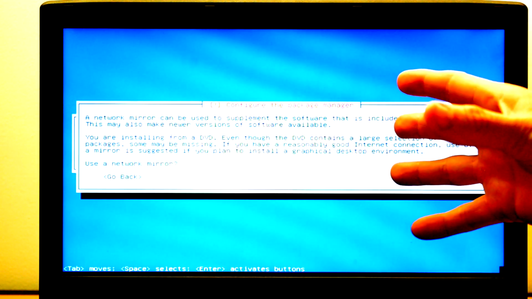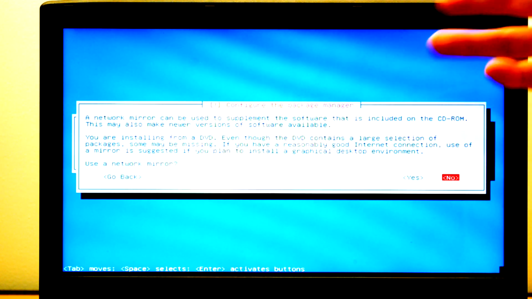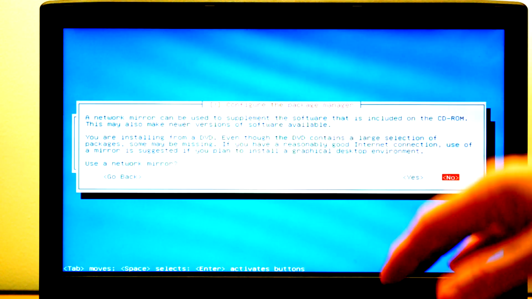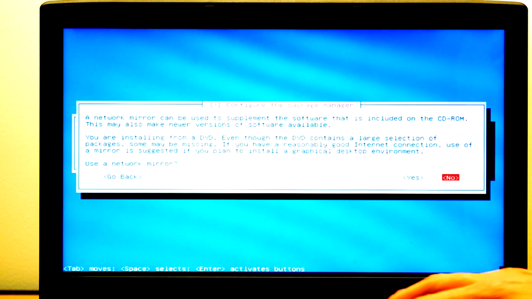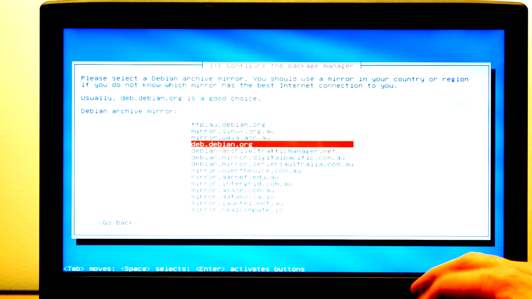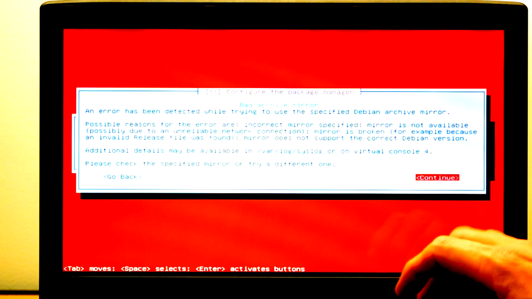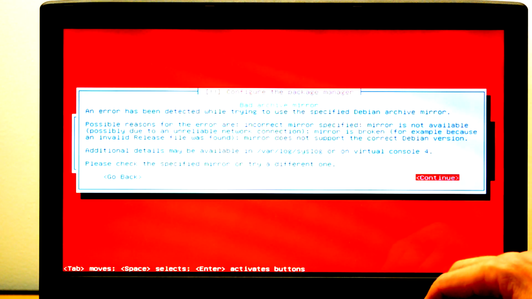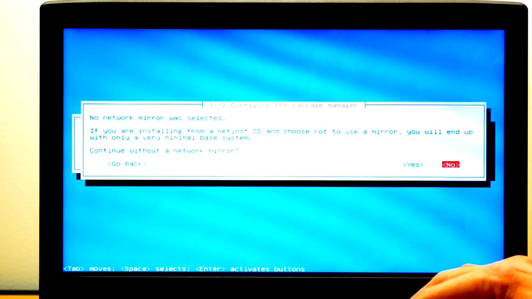Okay, now it's asking about a network mirror. That's where it can get software from. But at the moment, I don't have a network, so I'm not going to bother too much. I could say yes and pick an Australian one, just the default one. But we don't have a network, remember? So we're going to have to just not do that at the moment. So continue without a network mirror for now.